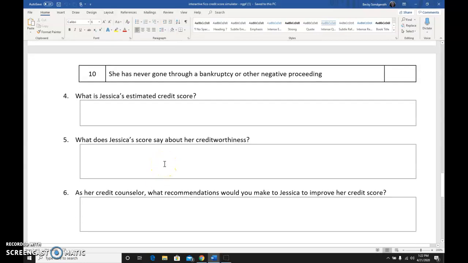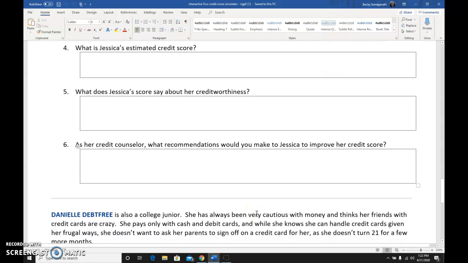What's it say about her credit worthiness? Would you lend her money or not, and why? Then as a counselor, what would you recommend she do given her situation in order to improve her score? And this has to be specific to her, just like it had to be specific to Sam given his situation.